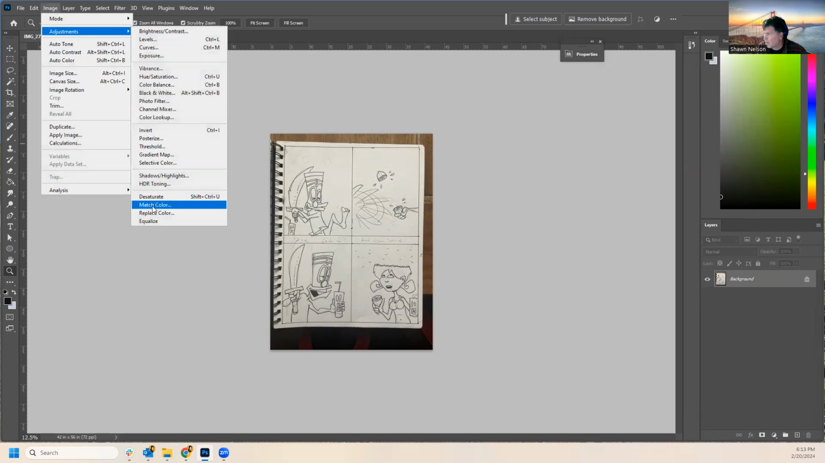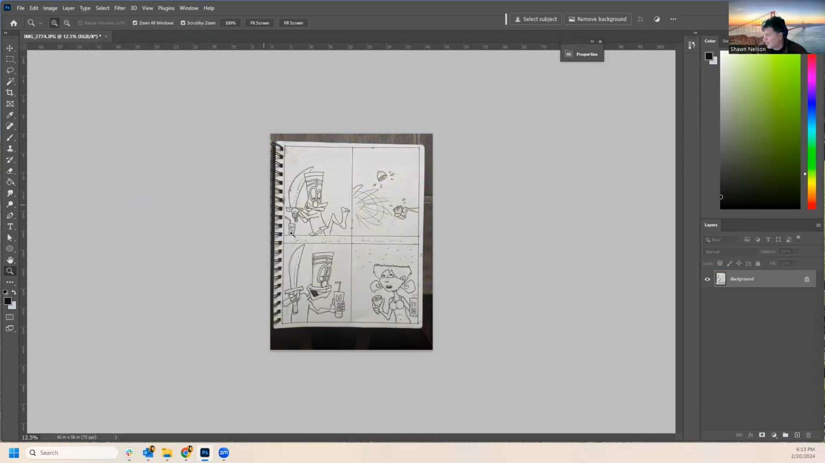So destructive is over here: image, desaturate. And you can see that does the same thing, but with one button, and it doesn't add a layer. When you use this adjustment thing, it adds a layer on top of it, and then you have to keep track of it, right? I'm also going to unlock that.